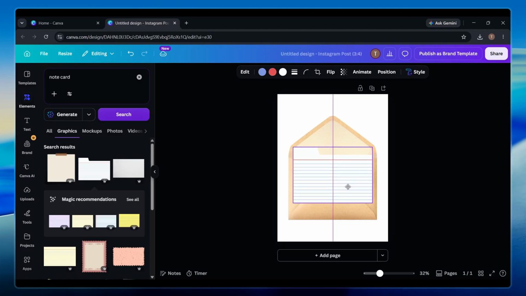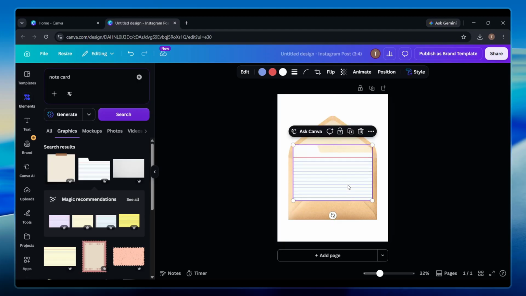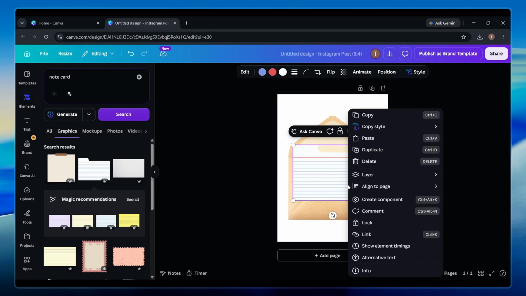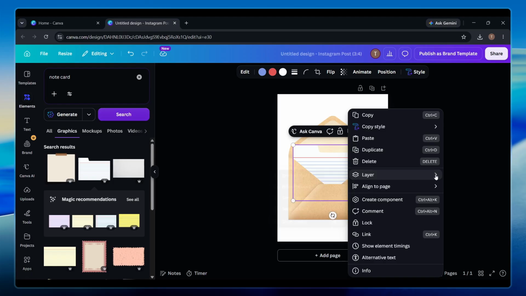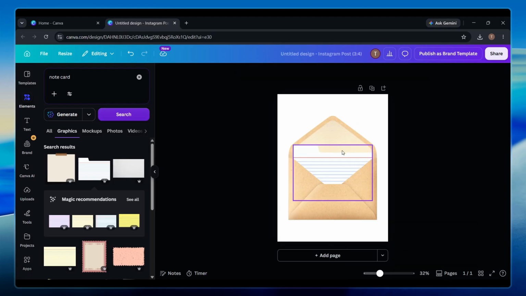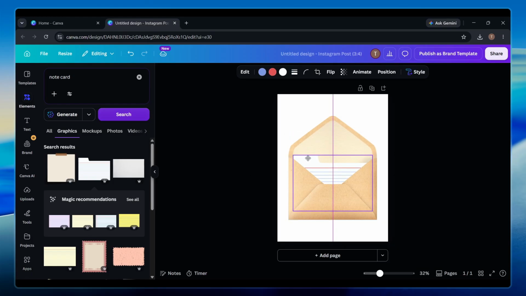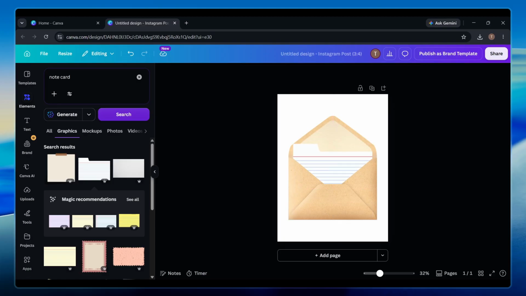To finish the effect, you'll need to adjust the layering. Right-click on the note card and from the menu that appears, hover over Layer. Then select Send Backward. This will move the note card behind the envelope, creating the realistic appearance of a note tucked inside an open envelope. And there you have it, an open envelope with a note inside, perfect for invitations, announcements, or any creative project.